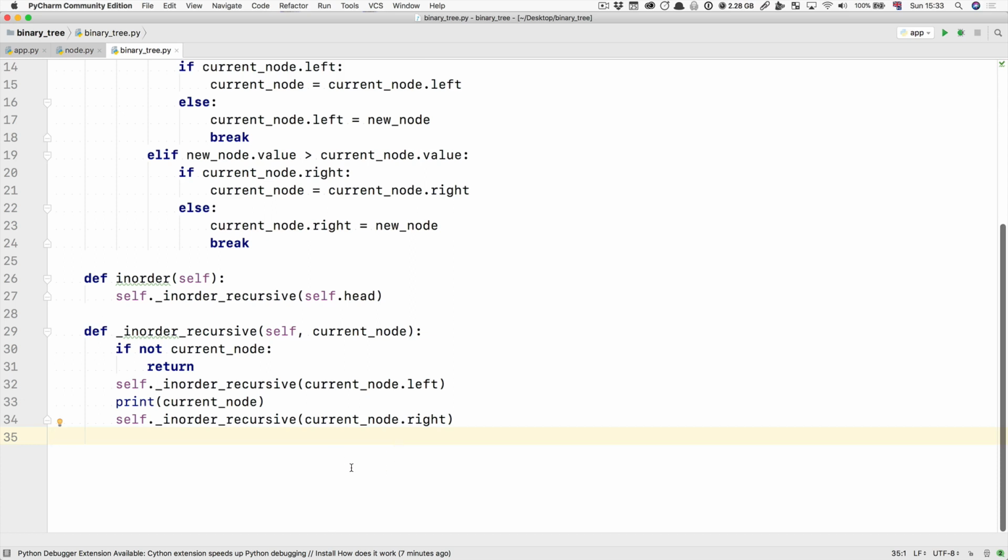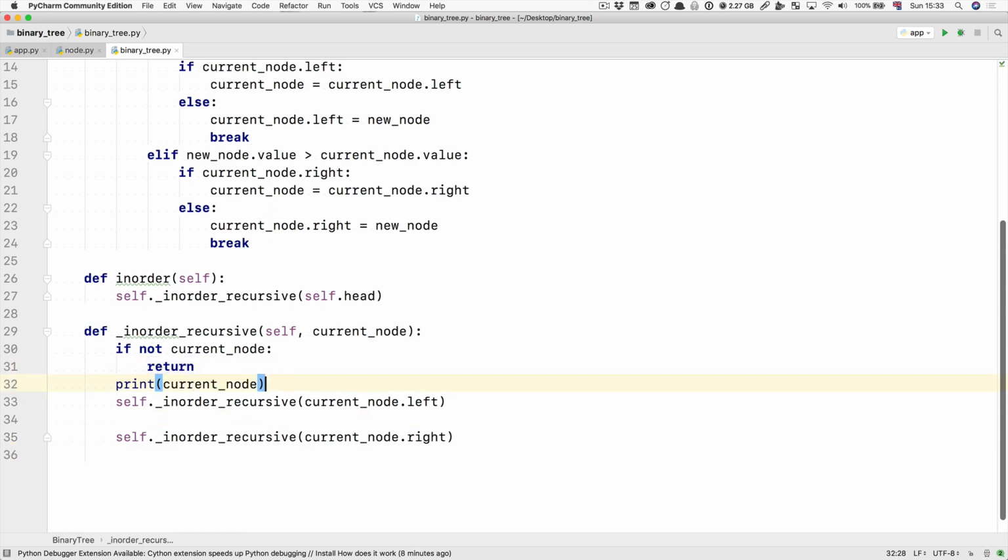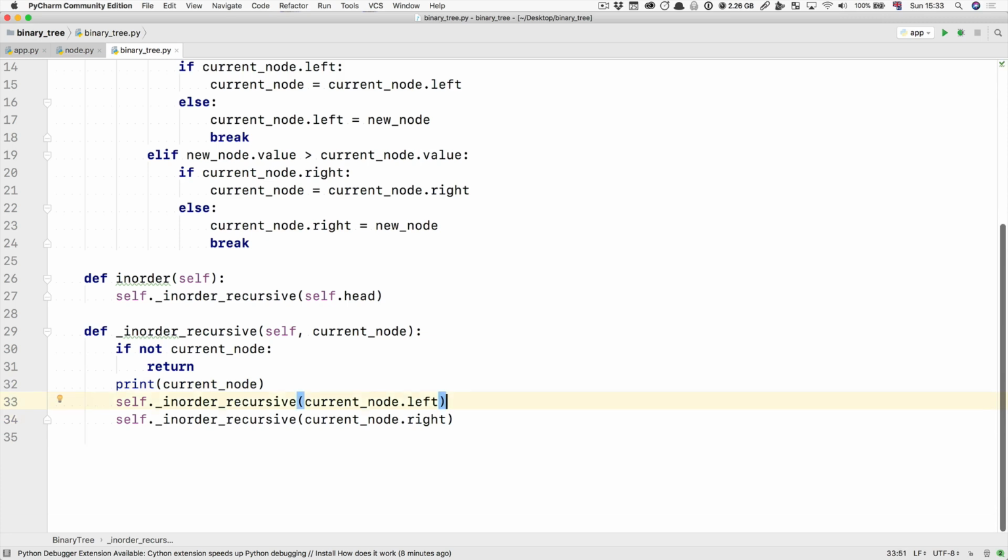Hopefully you got that. All you have to do if you want to write this in pre-order is, of course, move the print to before the other things happen. And then you end up with pre-order, and you have to, of course, change these names there as well.